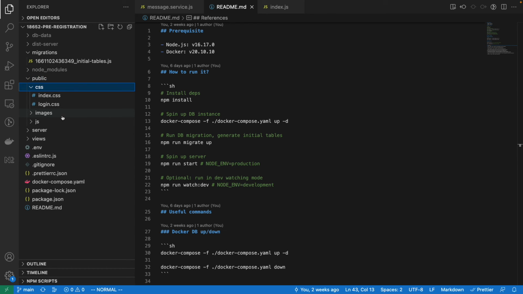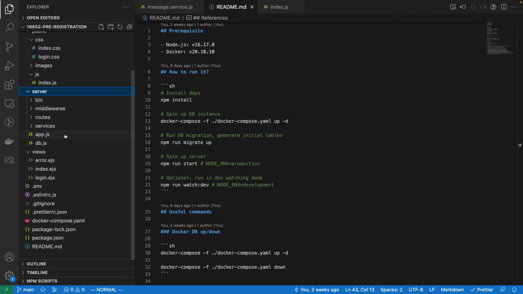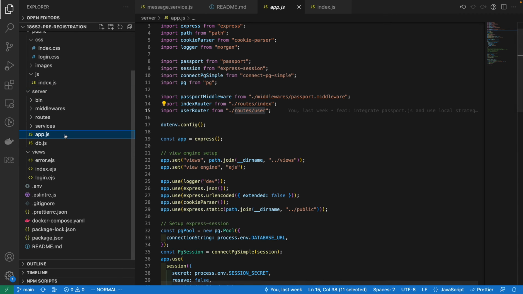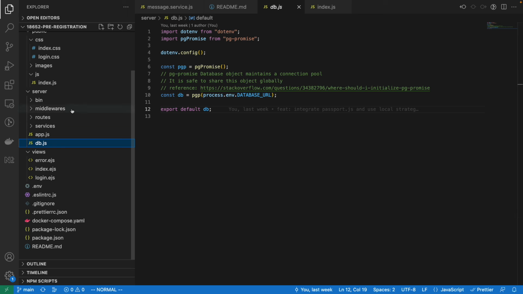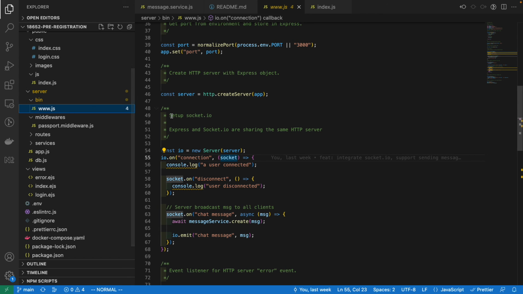and here is the static folder, which contains the front-end CSS and front-end JavaScript, and here is the views folder, which basically contains the front-end HTML templates. Here is the server folder, which contains where to set up the Express application, where to set up the database instance, and where to set up the passport strategy. And the bin folder is the place where we create the actual HTTP server and set up Socket.IO.